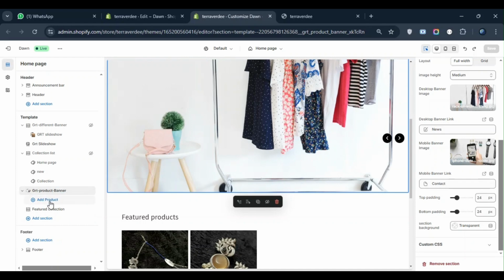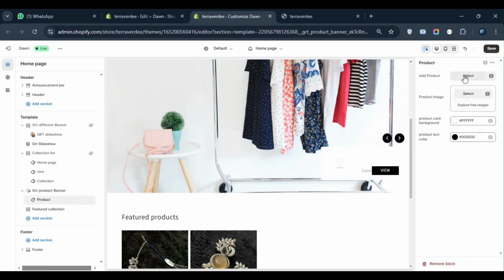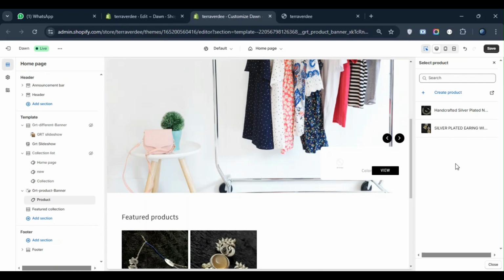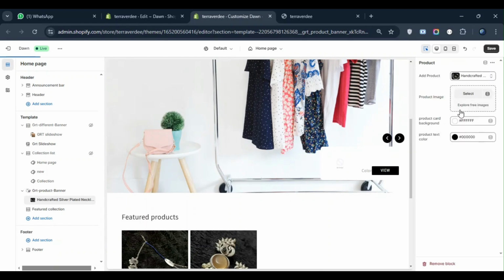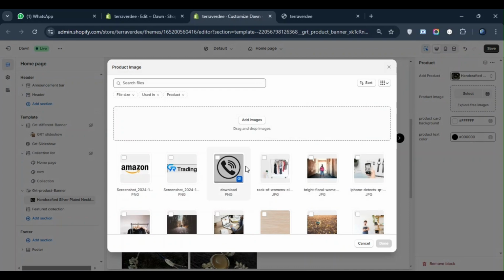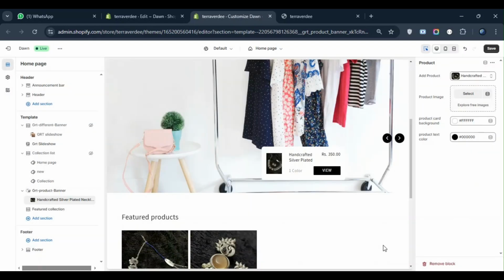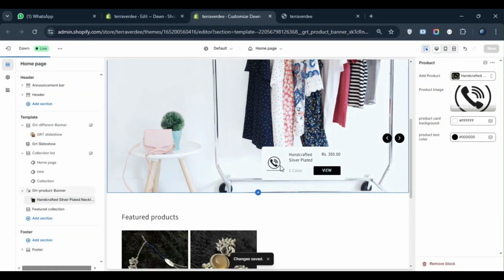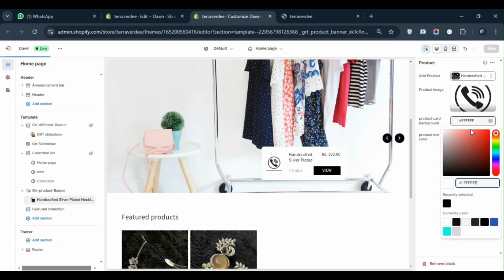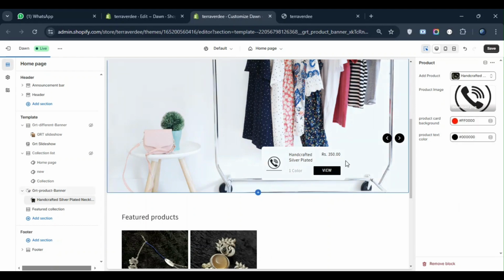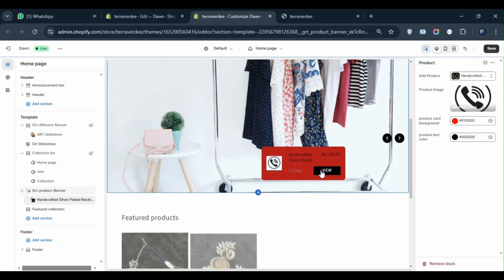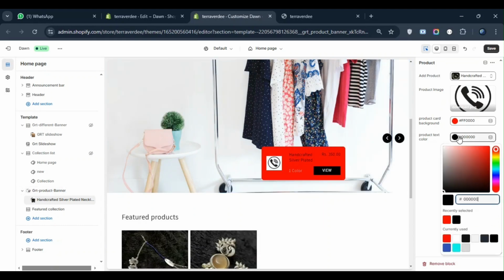Now, let's talk about adding products to the section. You can select products to display and even upload custom images for them instead of using the default product images. You can also customize the background and text colors of the product cards. For example, if I set the card background to red and text color to white, it appears accordingly.